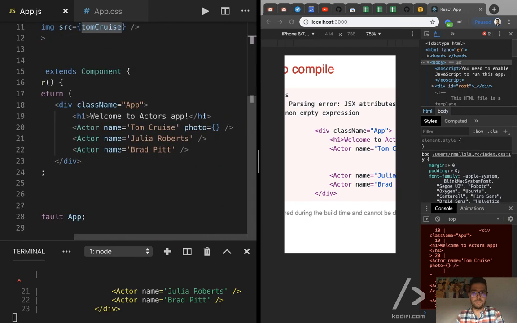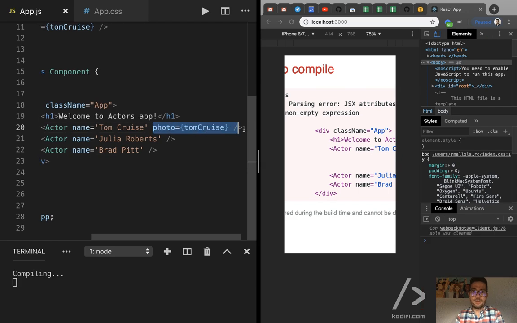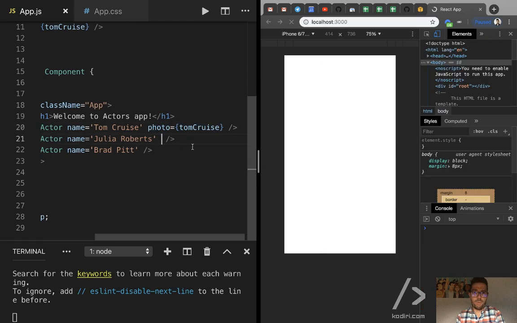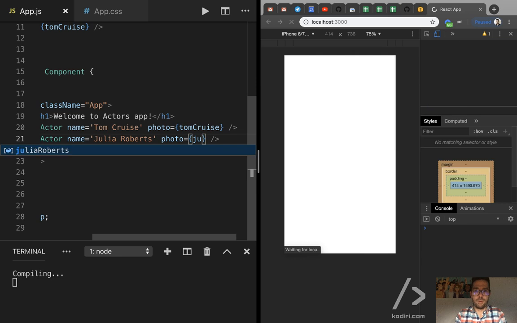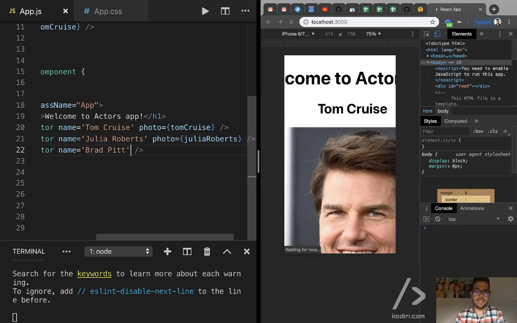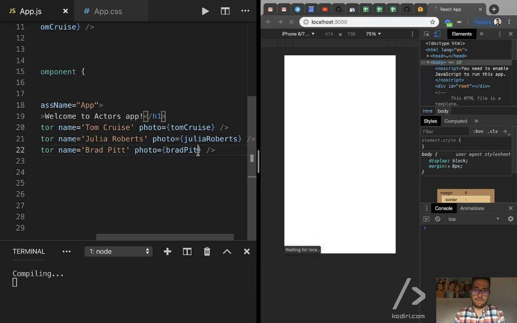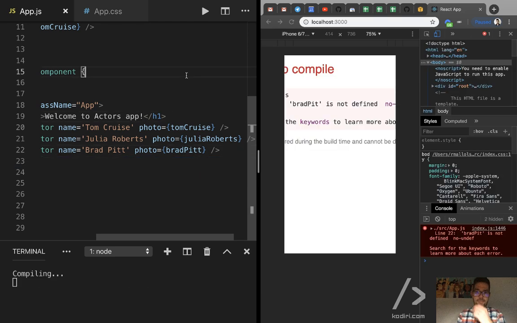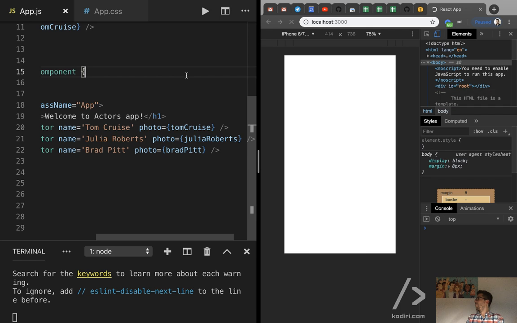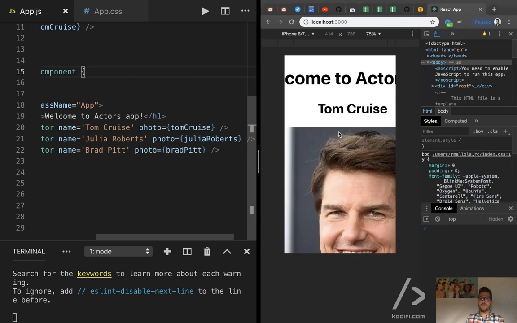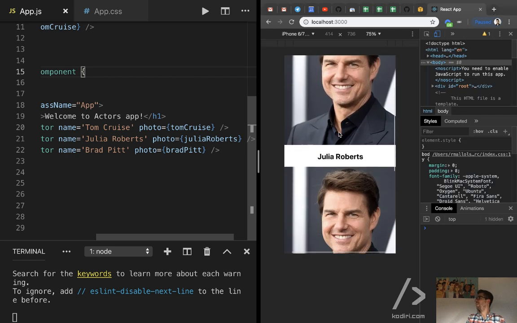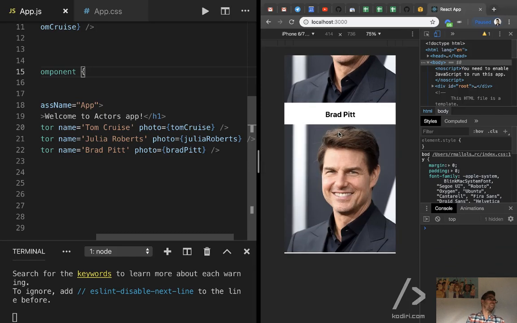Tom Cruise. Let's do the same thing with Julia Roberts. And of course, let's do the same thing with Brad Pitt. With double T, I believe, right? Yeah. Would this work or not? Oh, come on, Tom. Still there, right?